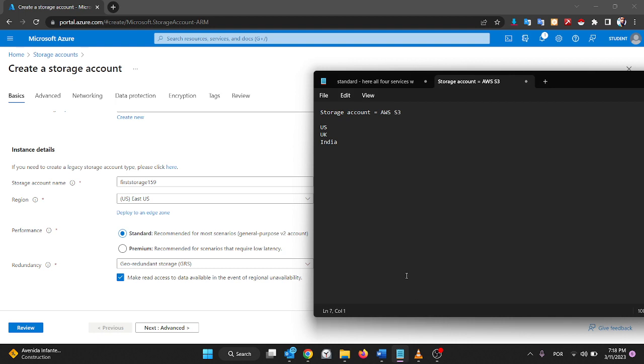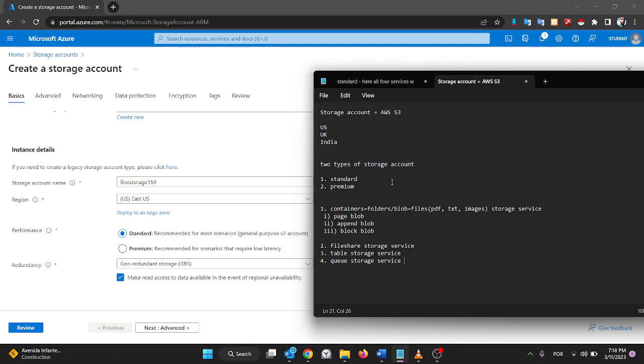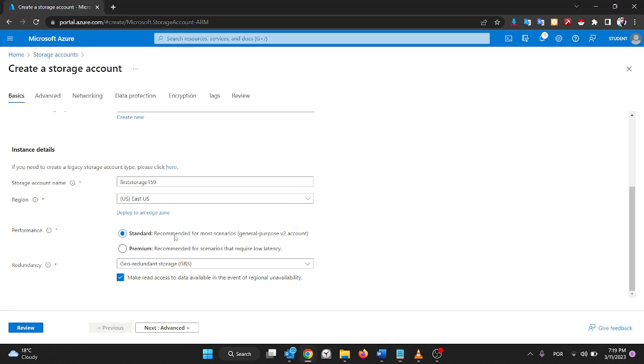Then in performance we have two types. Someone will ask you how many types of storage accounts you have. We have only two types of storage accounts, standard and premium. In standard we get all these types: containers and folders, sorry, blob, then the file shared storage service, table storage service, and queue storage service, right? So in standard we are getting everything.